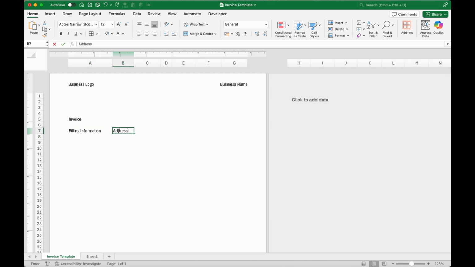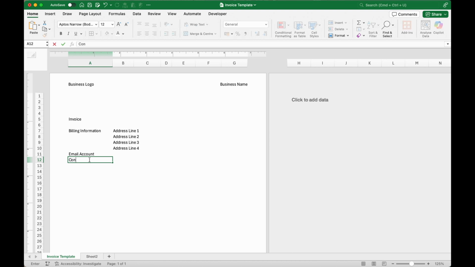You should also include the customer's email address and contact person's name to complete the billing information. If you'd like, you can add extra details, such as the customer's phone number. That's entirely up to your preference. Next, you'll want to add sections for the invoice date, a unique reference number for that specific order, the payment due date, the customer account number if you use one.